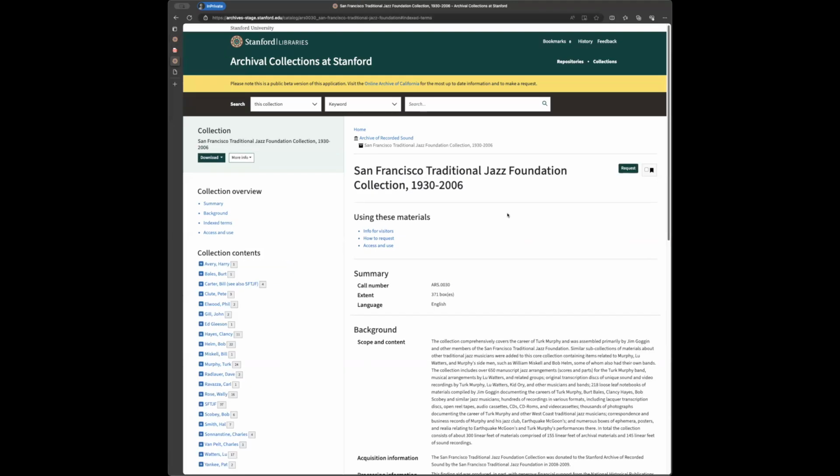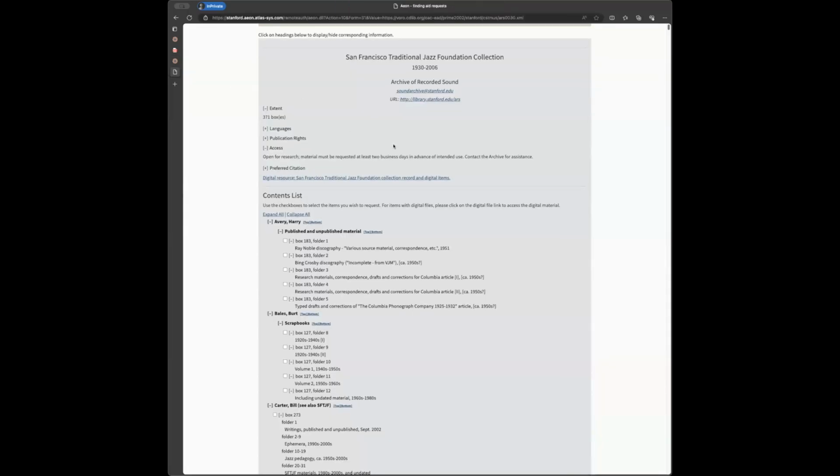Work has been done to enable the requesting of a collection's material via Aeon, matching the functionality currently available in the Online Archive of California. This feature will not be available while the site is still under beta testing.